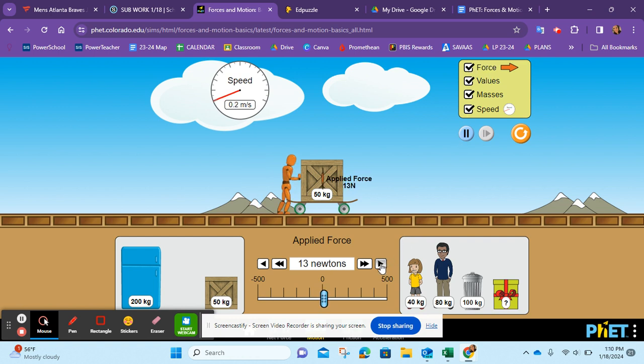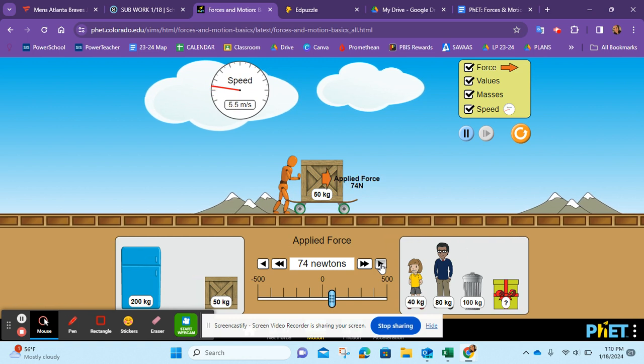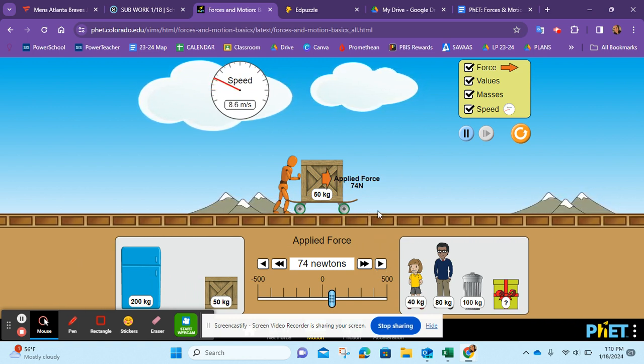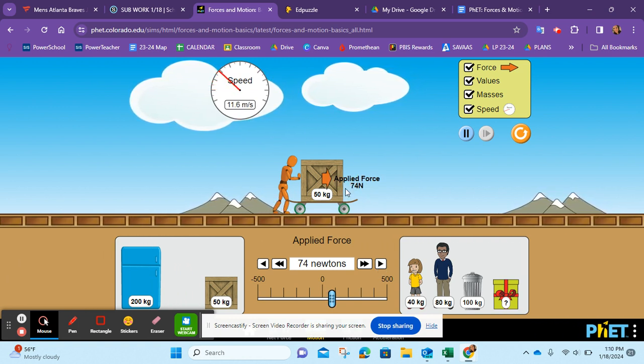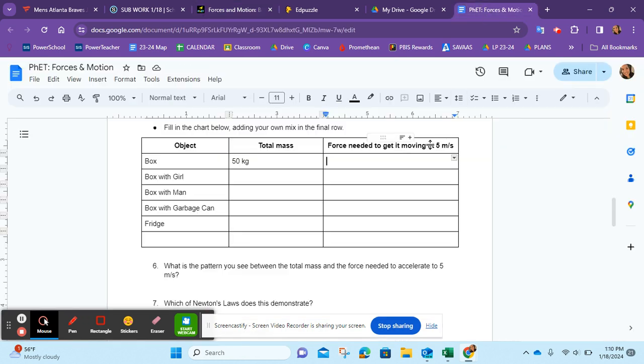I'm pushing and holding. You see how the speed now says 1.9, 2.8. I'm going to get to 5, and it was right there. I let go as soon as I saw 5, and I could see that the applied force was 74 newtons. So I would come over here and I would type 74 newtons.